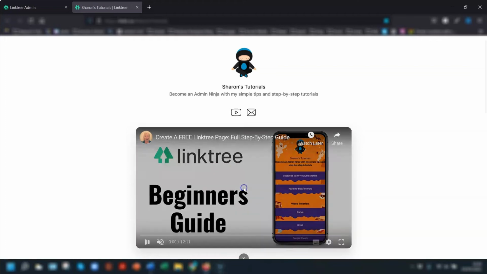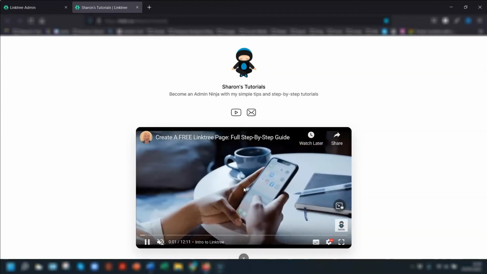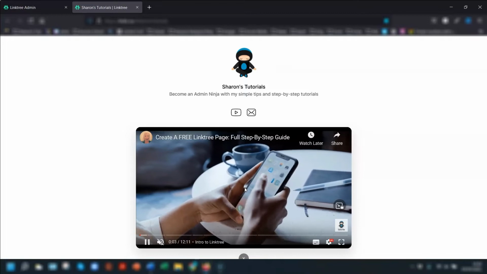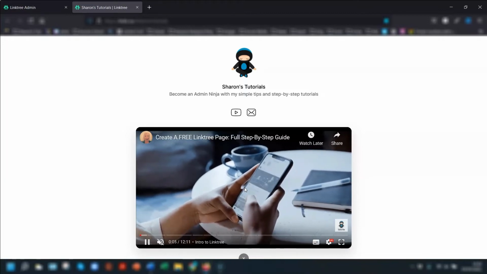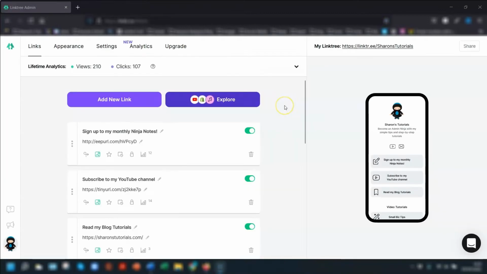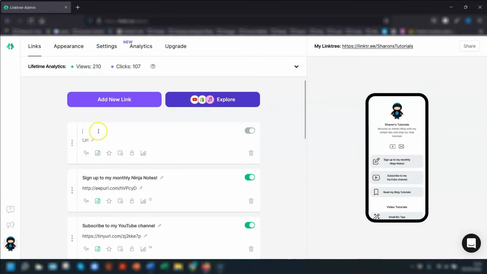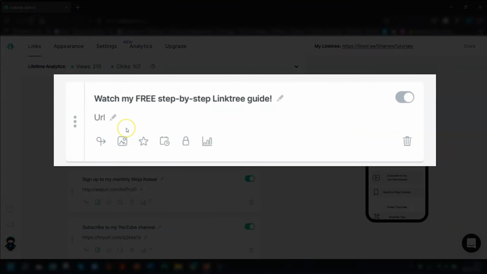You're not going to believe how easy it is to embed a video into your Linktree page. All you need is the URL of the video and a free Linktree account. So once you're logged into your Linktree account, click on Add New Link. Give it a title, and then just paste the URL of the video that you want to embed.